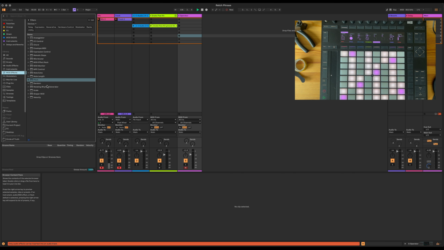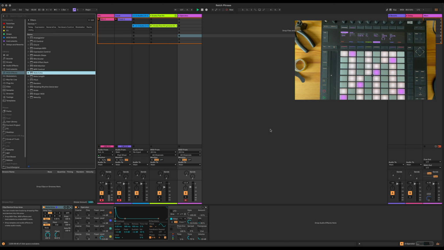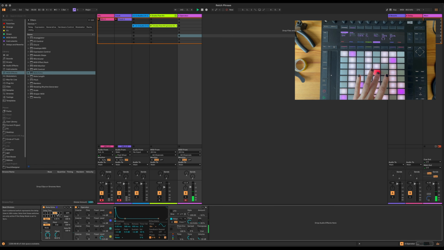Ableton's MIDI Note Echo. Where's it gone? Note Echo functions exactly the same as a regular delay, except it delays the MIDI signal, not the actual audio signal. So if I just press a note here, we have the subdivisions. We have feedback and we have delay, much like a regular delay.